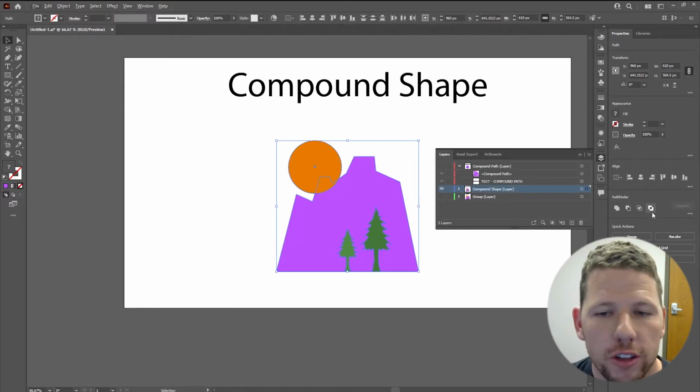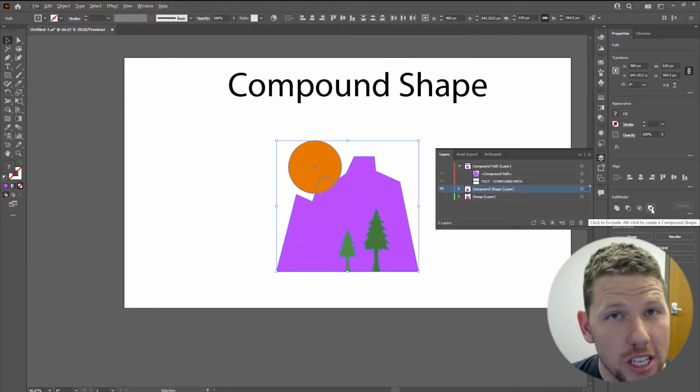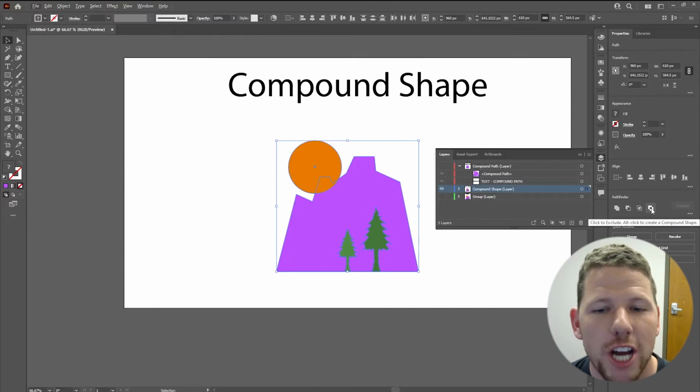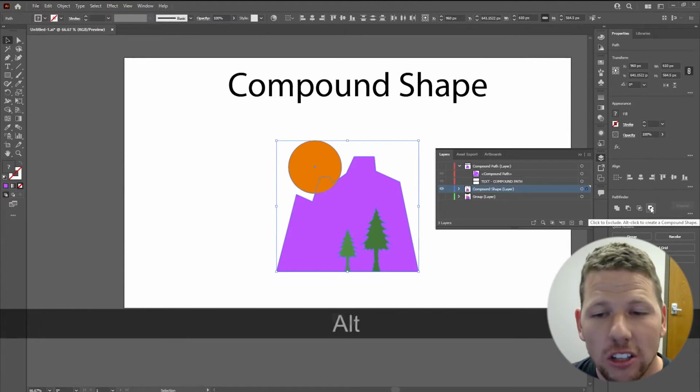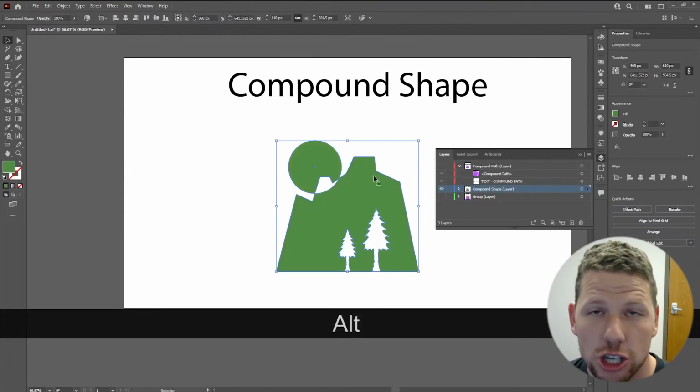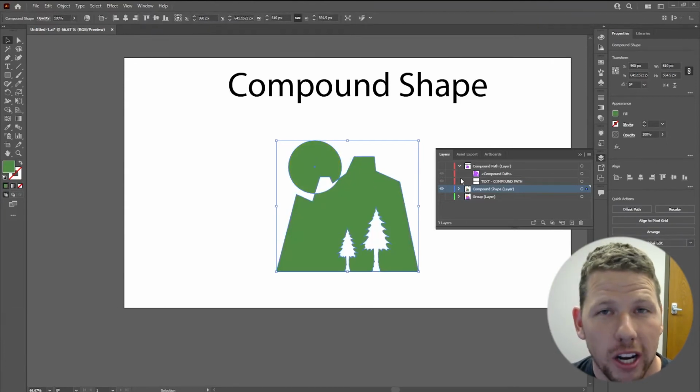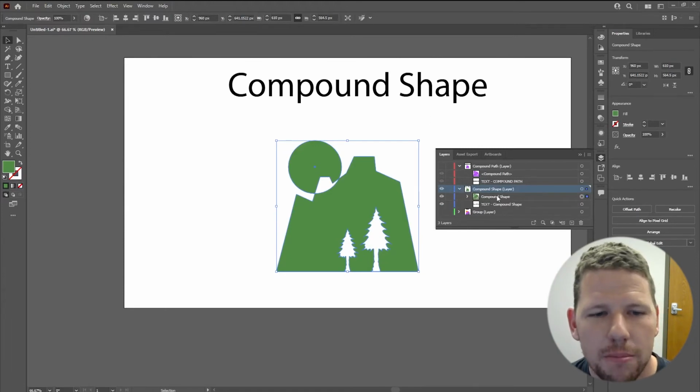Notice if I hover over these modes, it's going to tell me I can use these shape modes, but to create a compound shape, I need to hold Alt while I click. So let's go ahead and do that with this method. I hold Alt, click, and now I have a compound shape. One of the major differences here between a compound path and a compound shape is when I open this up in the layers panel, I can see my compound shape. I can open it up further and actually see the various paths within my shape.